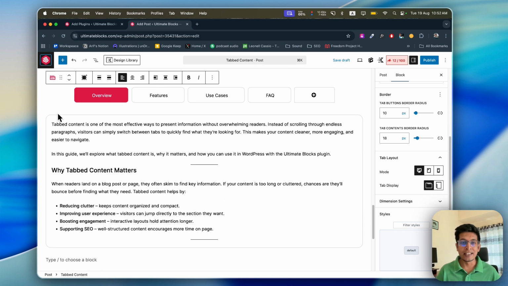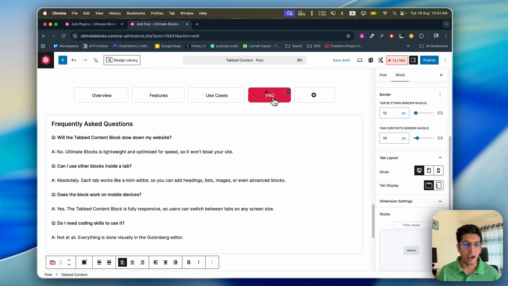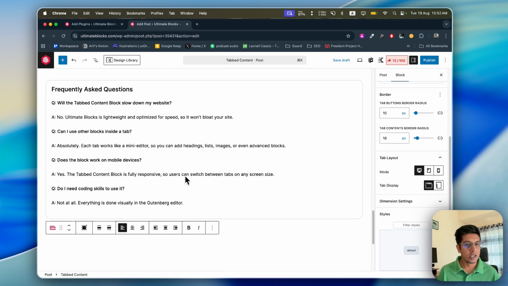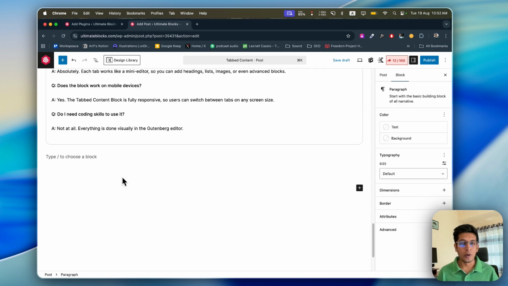So see here, this Tabbed Content Block accommodates the whole cluttery post in its tabs. So see, features and then use cases and then FAQs. Everything is on a page with no scroll. So let's quickly see how we can create it from scratch. I won't take much of your time. I'll just show you the basics, and the rest of the things, I think you can do as you want because most of the things are self-explanatory.